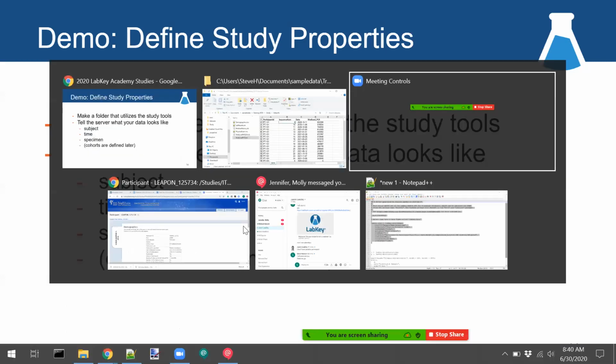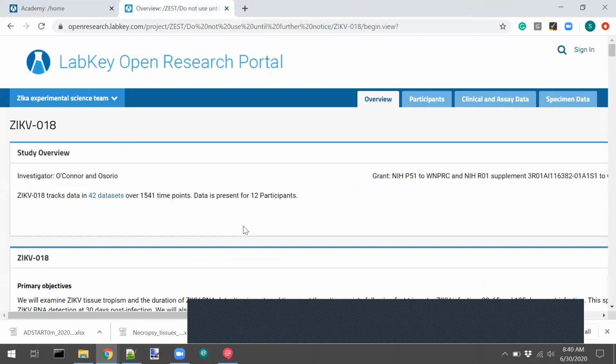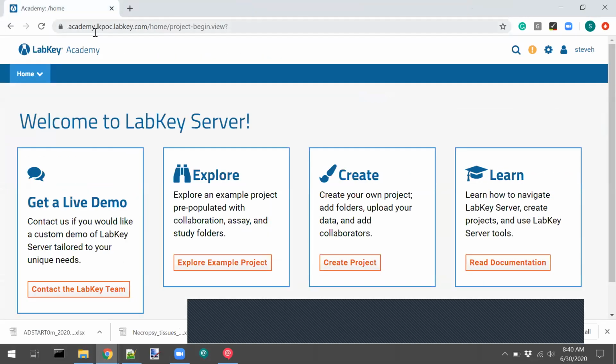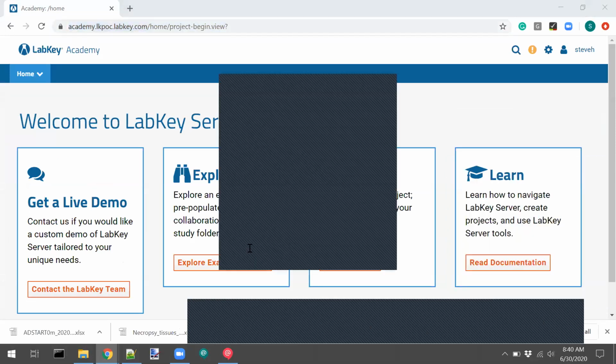First, I'm going to go to my own LabKey site. And you can actually go to this site. It's called academy.lkpoc.labkey.com. It's kind of an ugly URL. And I'm going to put it in the chat, actually, which I think you'll be able to see. And this is to all, I'm going to send this to all attendees. So here's that link. You'll be able to see this site.